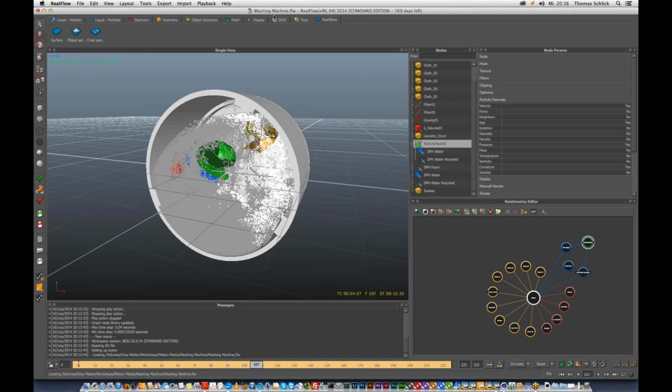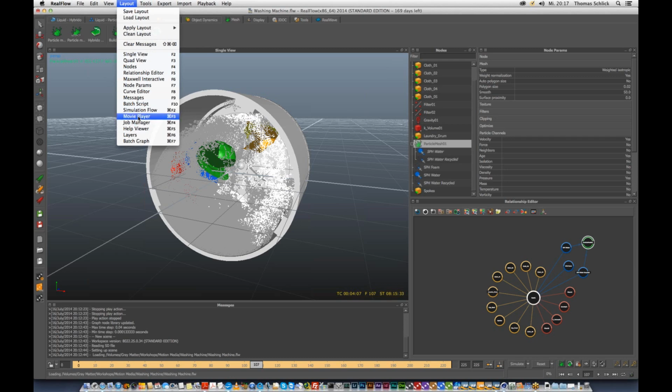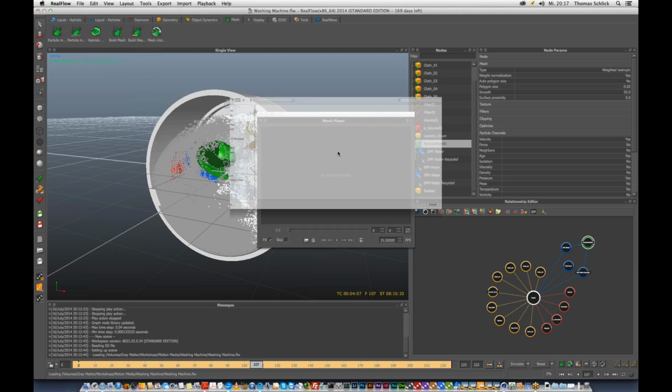And now you can make your remaining settings like weight normalization, polygon size, and smoothness, or filters can be applied. And finally, you create the mesh, and this is done with this button. You can build the entire range of meshes. And of course, I've prepared another preview for you, how the mesh looks.